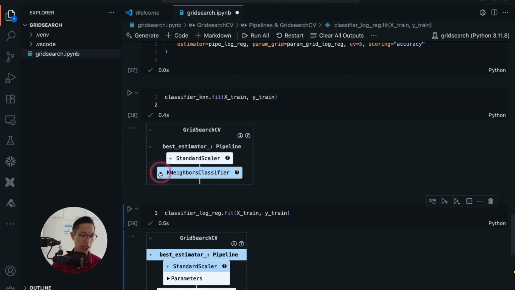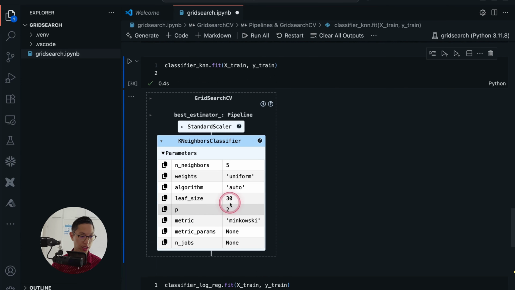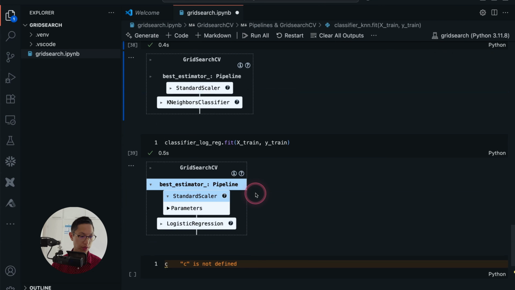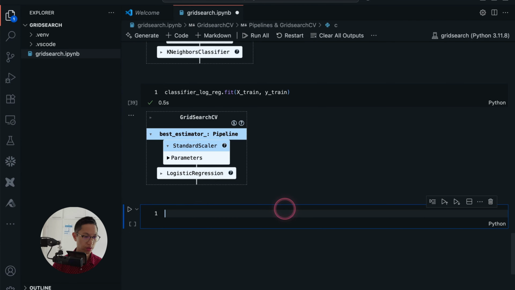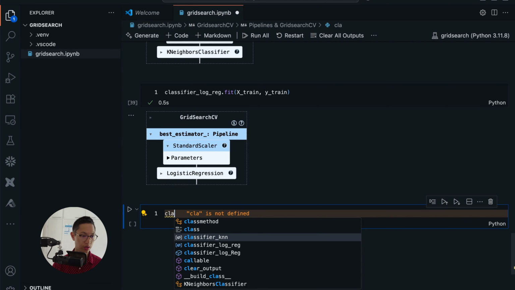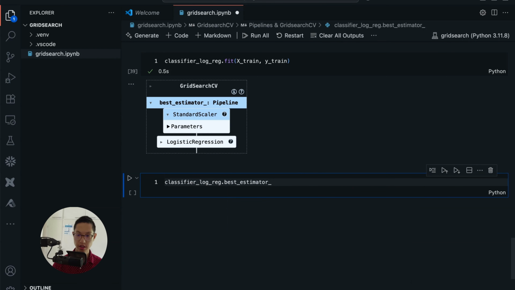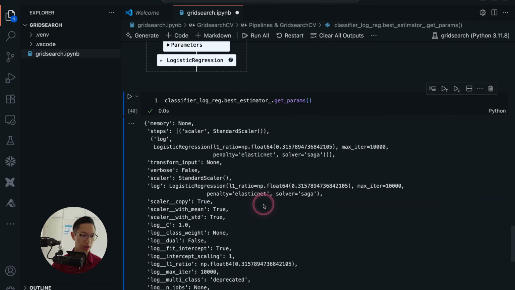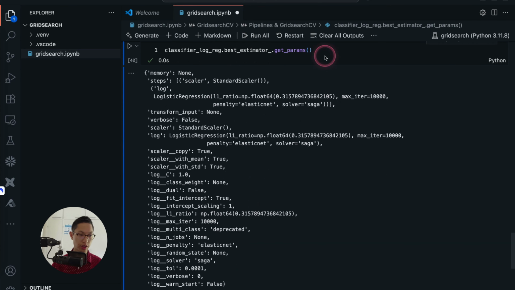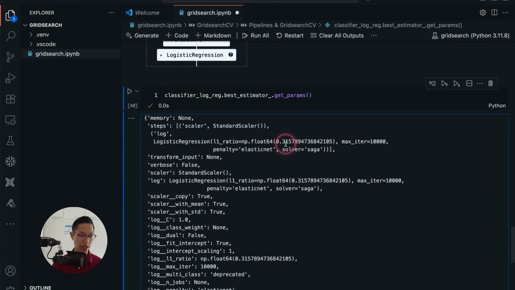Okay, good to know. Here for our knn, let's look at that one. Parameters, we can see here neighbors equals 5. Let's see if we can do classifier logreg dot best estimator dot get params. Okay, so these are the parameters for its best estimator. You can see here's the L1 that it has picked for us.